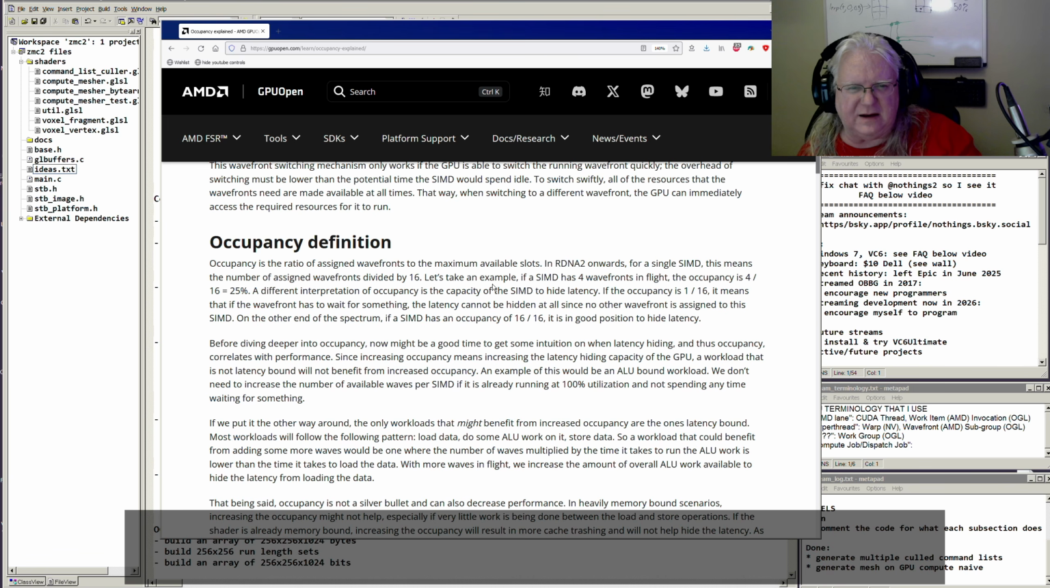No, here they're using occupancy to mean SIMD. Oh no, occupancy. The capacity of the SIMD to hide high latency. So it won't matter how many lanes are active. All that matters is how many wavefronts. Yeah, because they're using occupancy as their way of meaning SIMD.